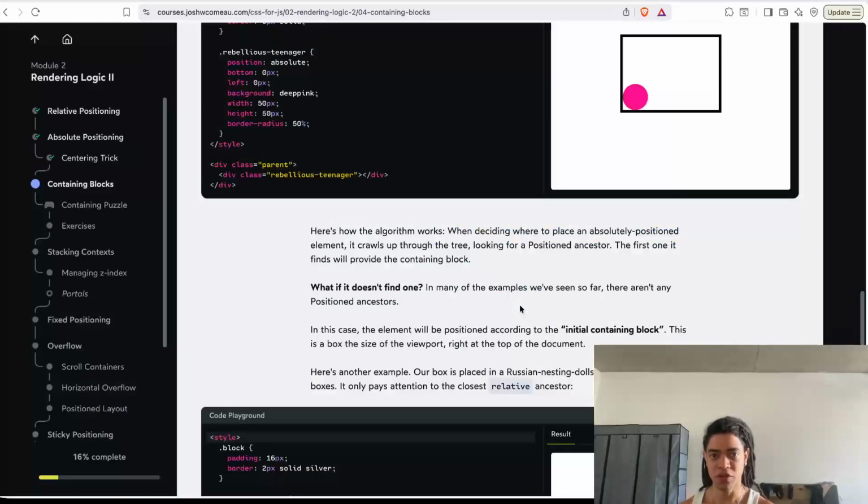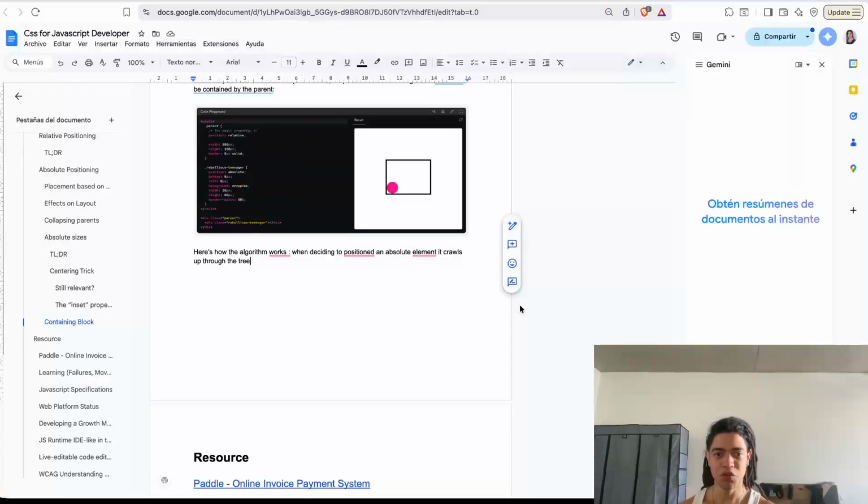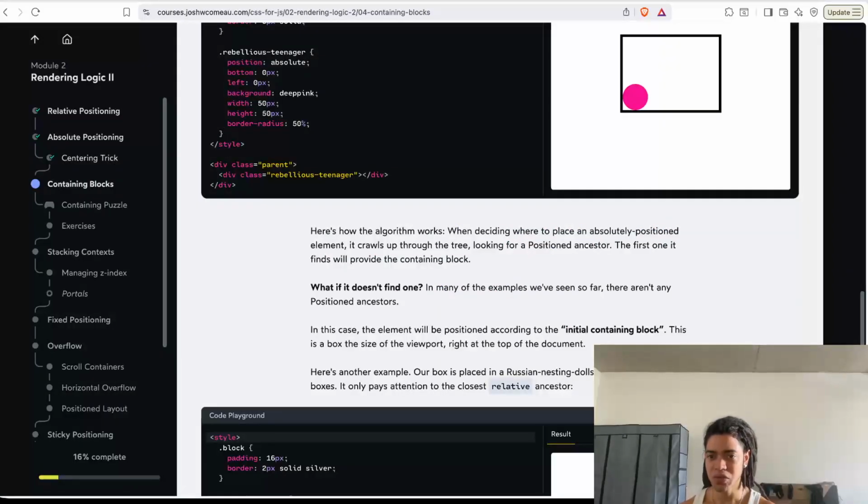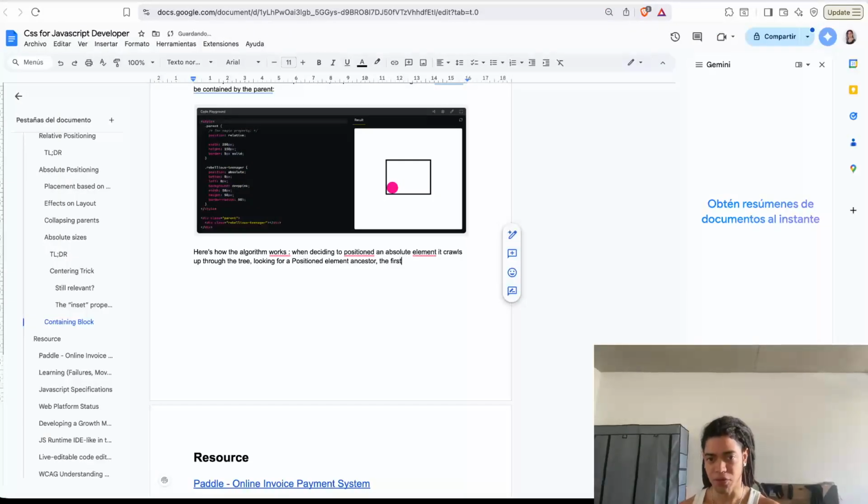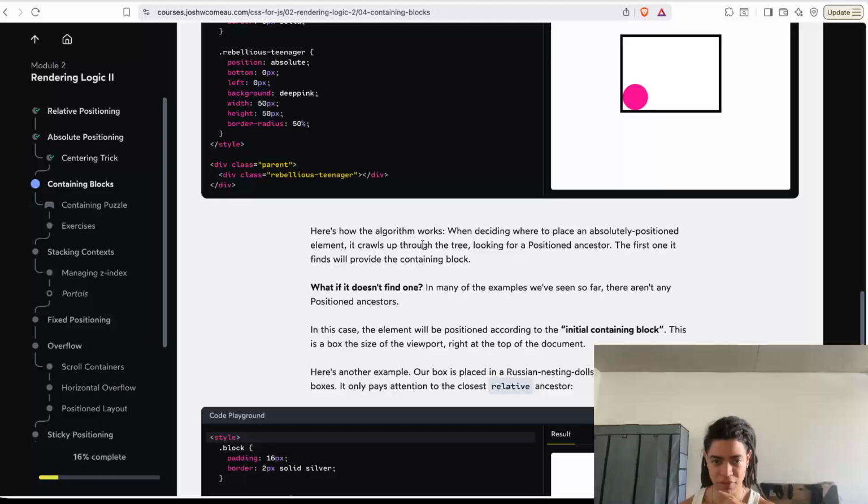It crawls up through the tree, looking for a positioned ancestor. Positioned element ancestor. The first one it finds will provide a containing block. The first one it finds will be the containing block.